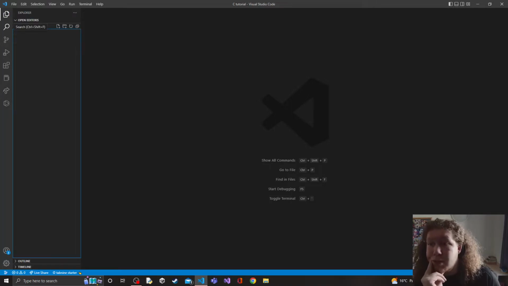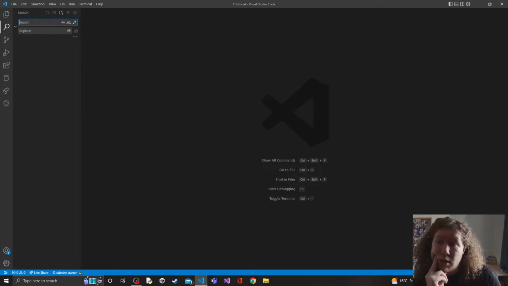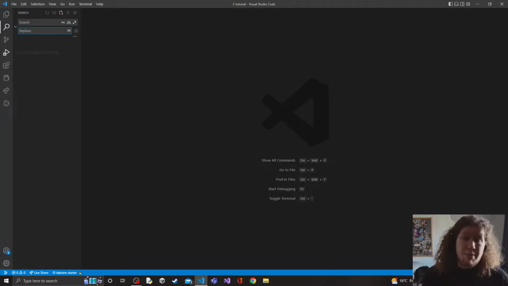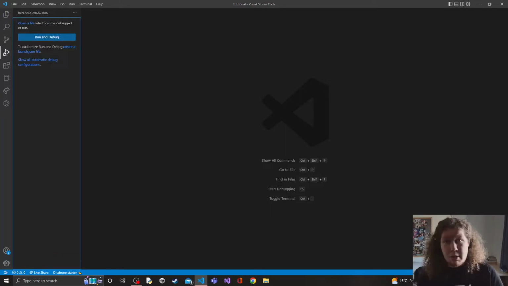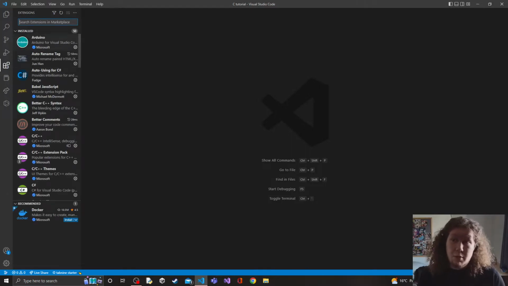So, a couple of useful things here. There's search. We'll get onto this in a bit. This is very useful because you can search for a specific variable name and then replace it with something else. So if you wanted to rename a variable for whatever reason, you can rename it across the whole project in this one thing. Source control, don't need to worry about that. Run and debug, this can be useful. We'll get onto that. And you may or may not have these down here: Jupyter, Live Share, and Tabnine AI Assistant. These are extensions. Not all extensions have a little icon here, but a couple of them do. Three out of the 50 that I've installed do.